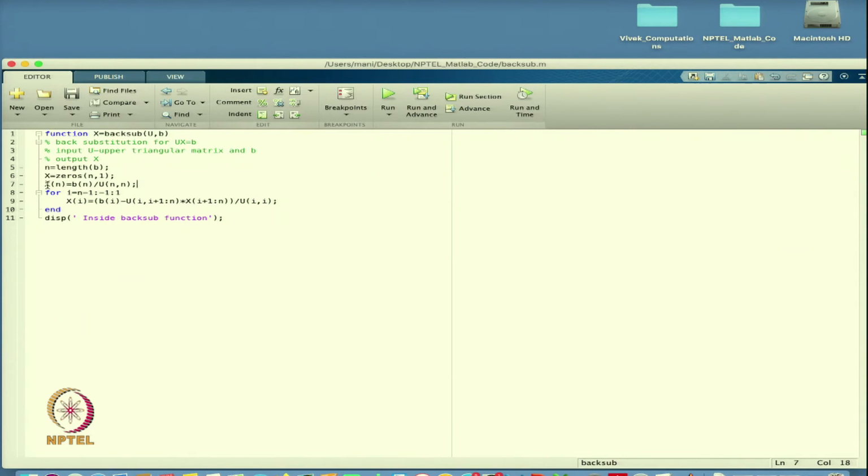So, the first value will be x n, I am finding this one, and then with the help of this iteration I will find all the values, because once I know the value of x n, then I will find the value of i from n minus 1 up to 1 with the increment of minus 1. So, it will give you n minus 1, n minus 2, n minus 3 up to 1, and then I will find the solution x i. That is equal to b i minus u i, i plus 1 to n, multiplied by the previous values we have found, divided by u i, and this is the end of the loop.